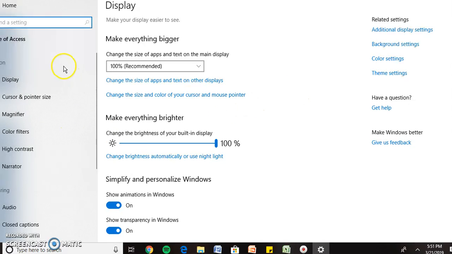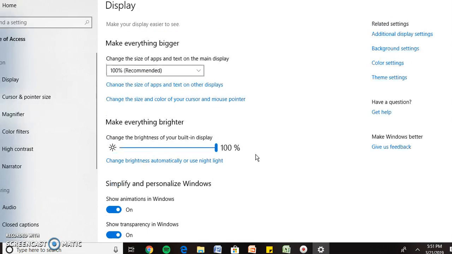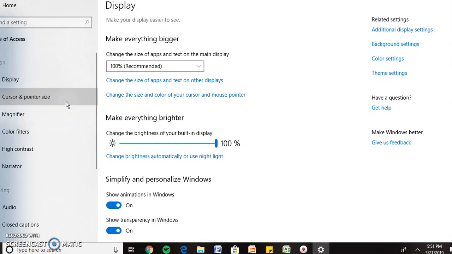The first one is going to be display. On this one, you can control the brightness of your computer screen, just by this. By doing this, it helps those with visual impairments. If there's a glare in the classroom, you can turn the brightness down, or if someone has trouble seeing, you can turn the brightness up. That is a quick little thing you can do on here.